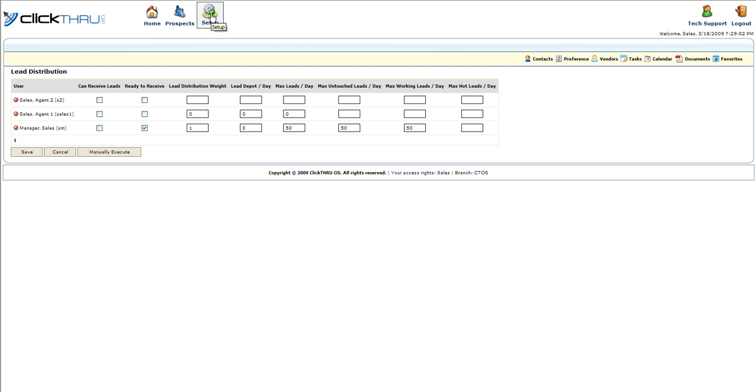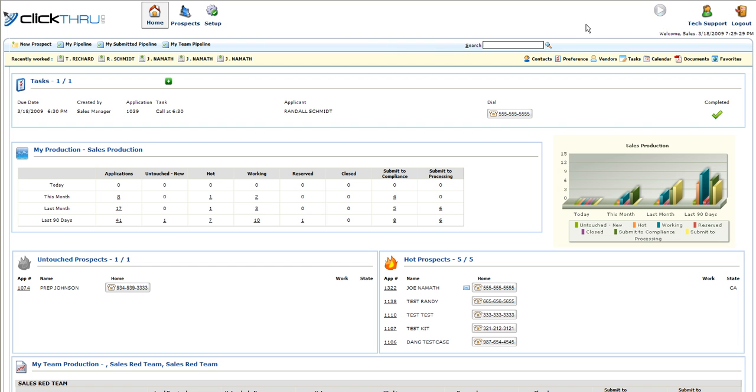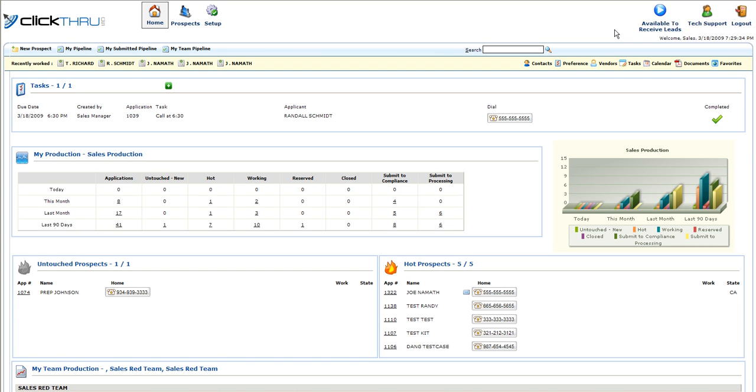The setup is a feature only available to sales managers and administrators. This setup gives you a Can Receive Leads button, which enables a sales manager to allow a sales agent to receive leads or not receive leads. By clicking Save here, you're going to notice that a button appears that's available to receive leads. By clicking this button, now the agent is not available to receive leads. By clicking on it again, he's available to receive leads.